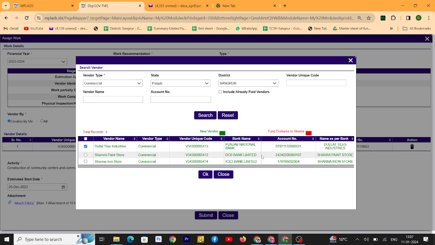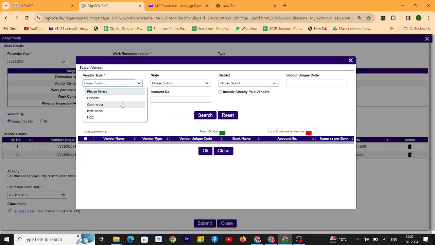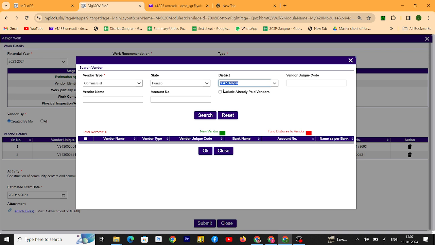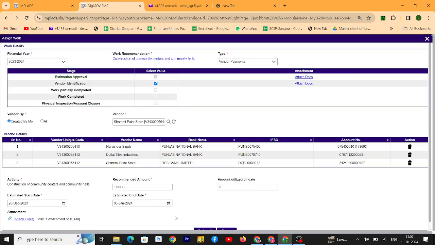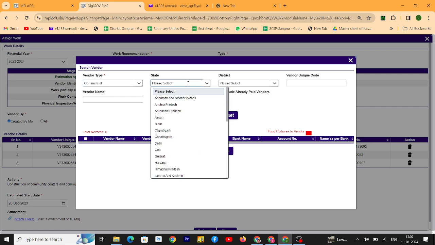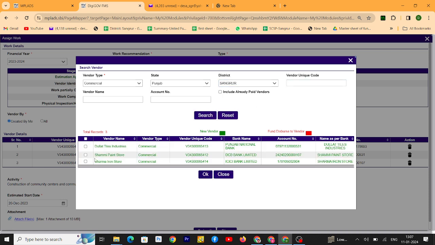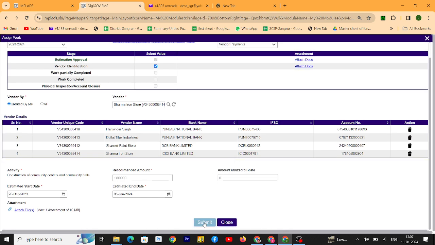Just, I have 3 months. Select all these for this work. These are 4 vendors for this single work. I have an edit here. After that, you have to click on submit.